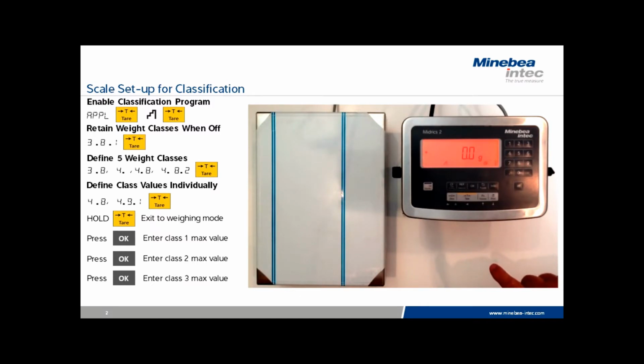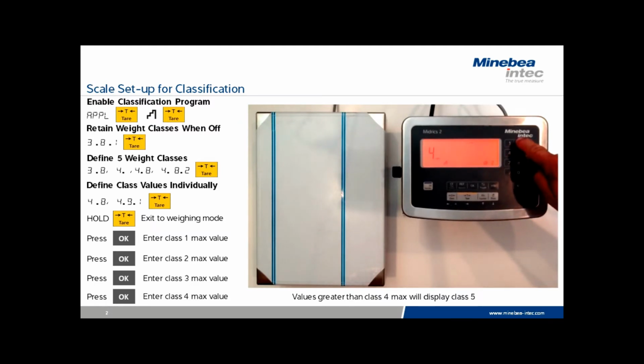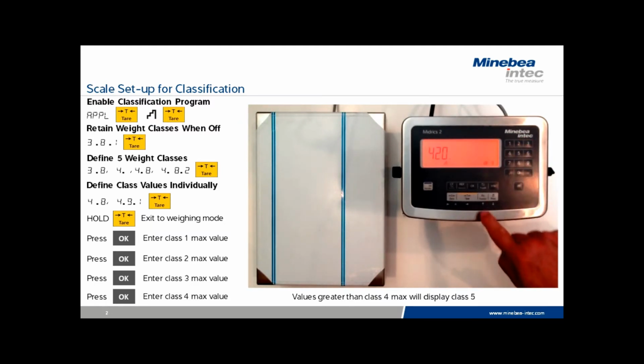419 will be our next parameter. And then 419.5 will represent the third parameter. So we're setting up a 0.5 gram class difference for each class. And the last parameter will be 420. Press OK. The scale automatically returns to the weighing mode.